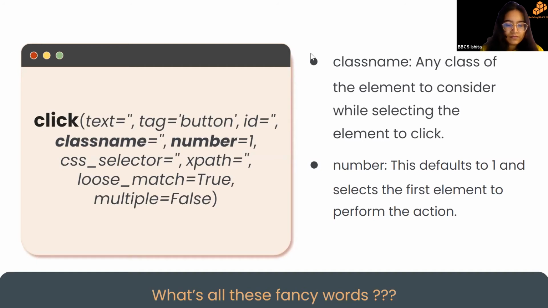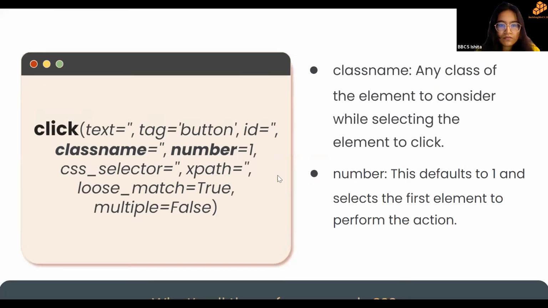Normally this defaults to 1, and if there's only one element that matches whatever parameters you use to specify the element, then you need not use the number to specify the element. So it's not necessary to use number if you don't have any issues with multiple elements matching the conditions that you set.